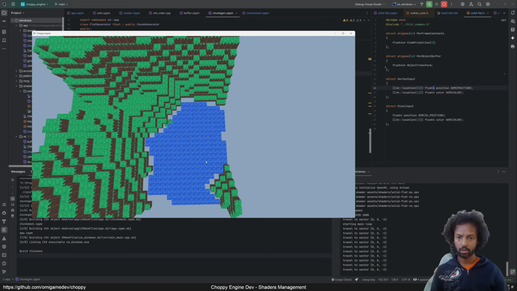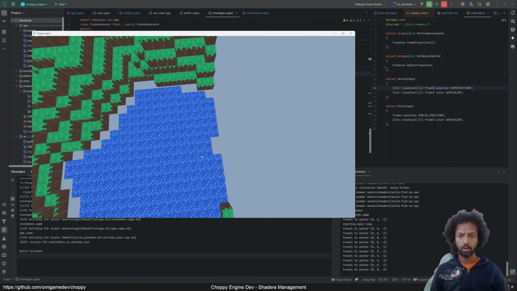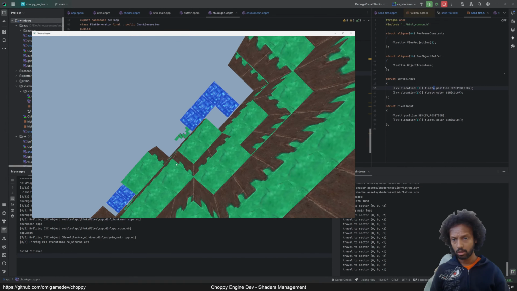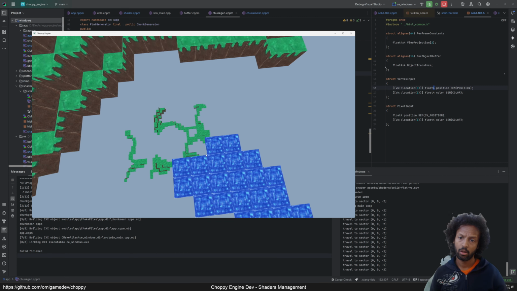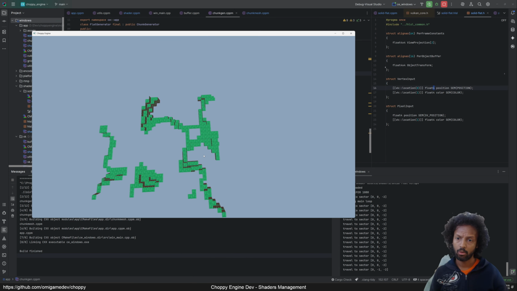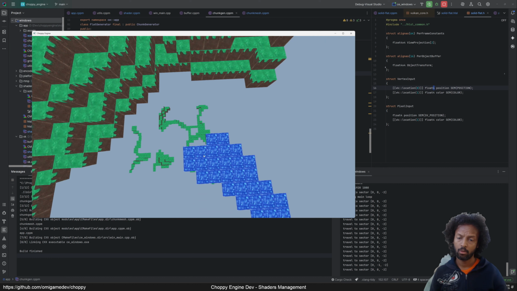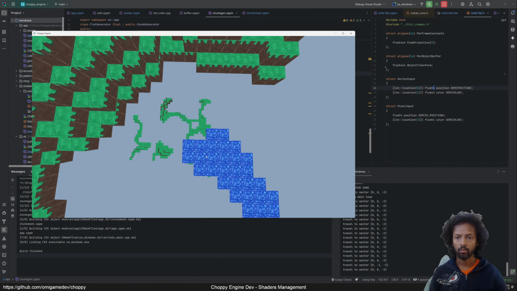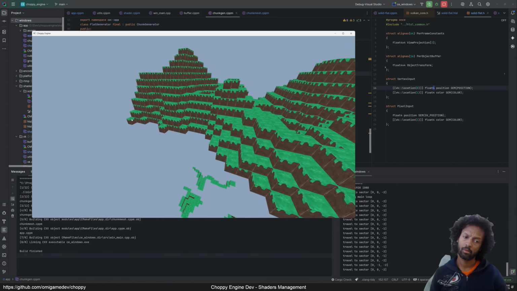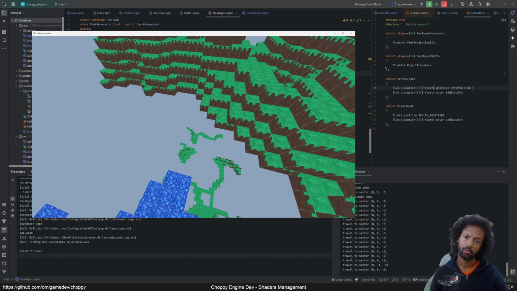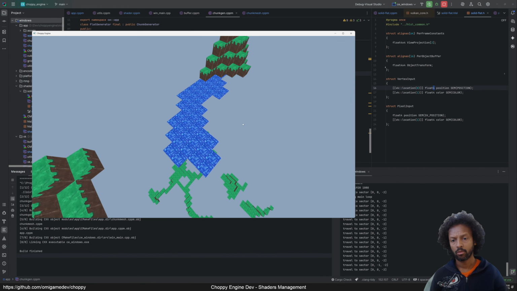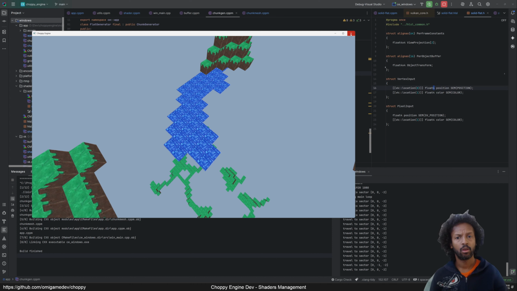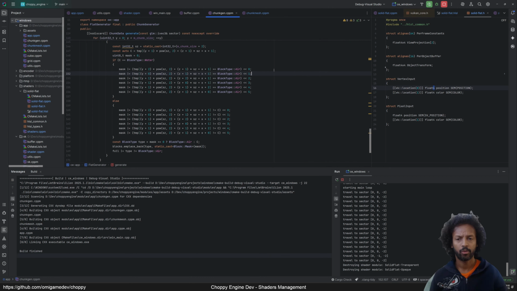So where is the part? Where is the underwater? Like, what is that? Where are the underwater blocks? And why did the water block end up here?